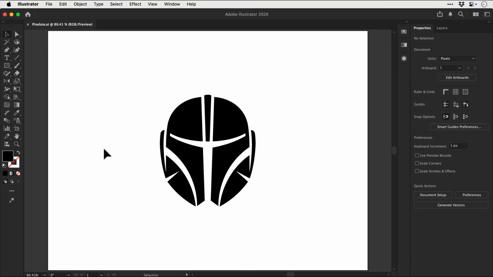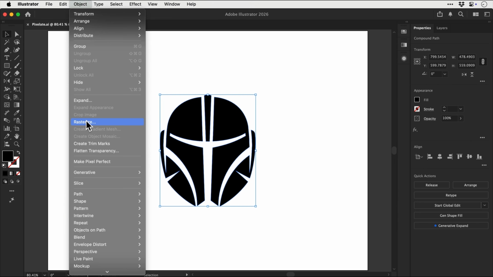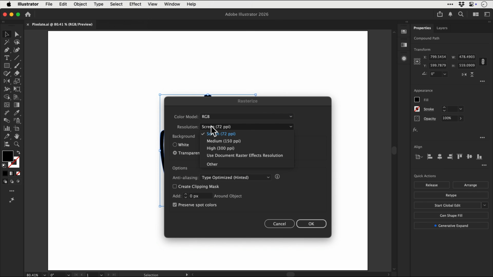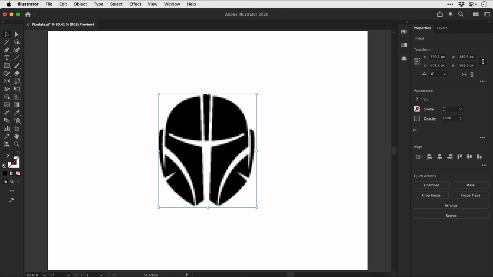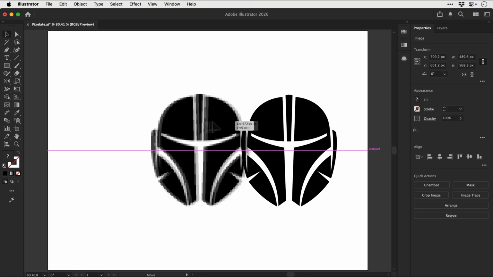It's very easy to turn a graphic in Illustrator into a pixelated version. So you can see I've borrowed Mando's helmet, and we're going to go to Object, Rasterize, and set the resolution to Other. We can enter a value here really low, so let's go for 10. And to be fair, it has pixelated it, but it doesn't look like a clean vector pixelation.